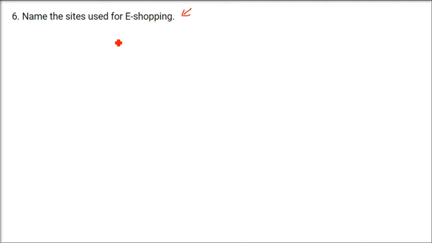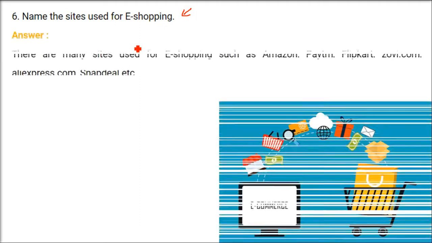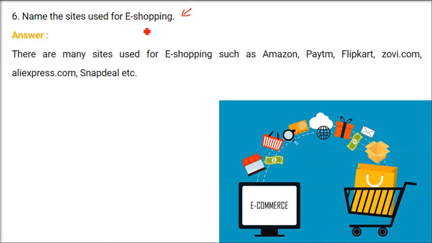Name these sites used for e-shopping. Shopping online or shopping on the internet is e-shopping, electronic shopping. Previously, we had to go to the shop. If it is near your house, it is okay. Otherwise, you have to go somewhere outside, some big place, maybe Walmart, etc.